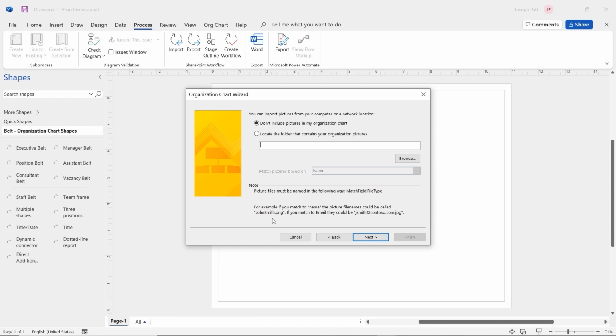it even tells you right here, an example of that would be, if you're going to match it, you want to make sure that it has their first name, last name, and it's a .png. But we're going to say that we're not going to include pictures in this org chart, and I'm going to click Next.